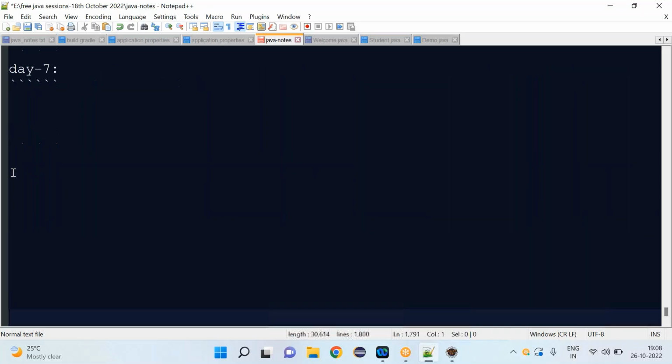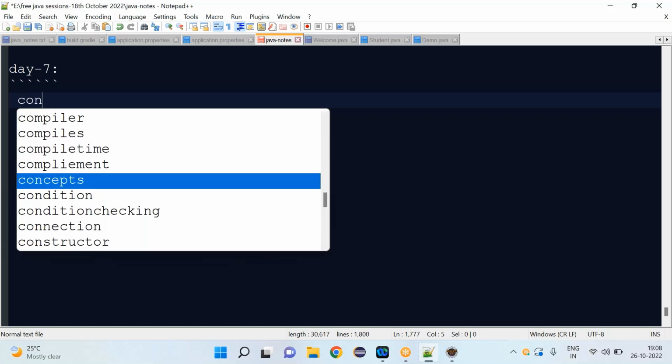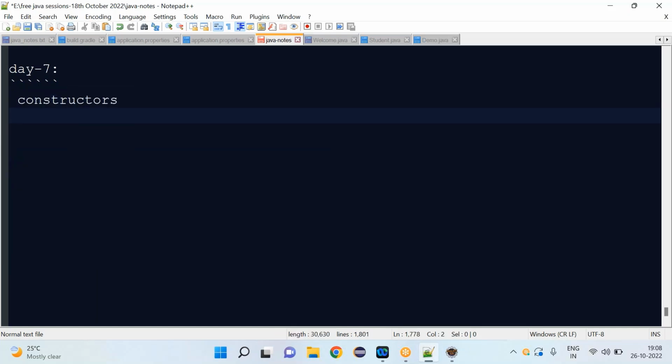Okay. So we are in the day 7 session. In yesterday's session, we spoke about constructors, and we saw some examples of why we use constructors and what rules we have to follow to define them. I told you these things. So now, in the day 7 session, let me start with a new concept.